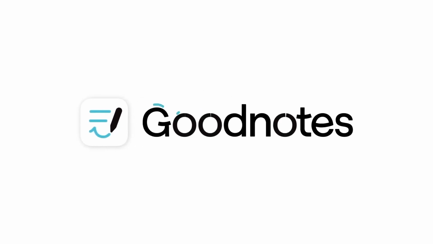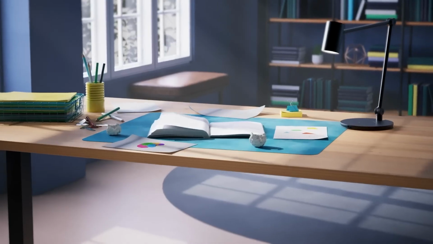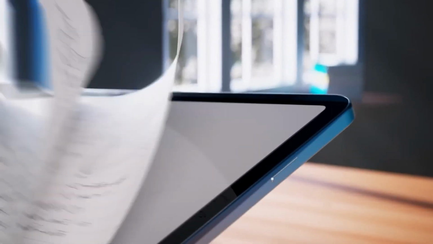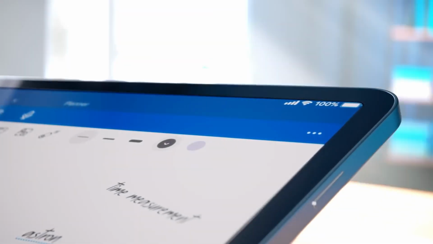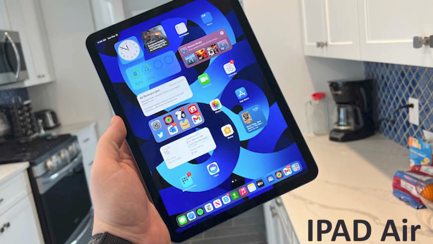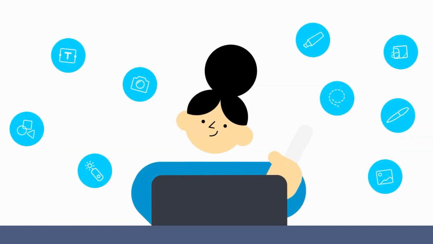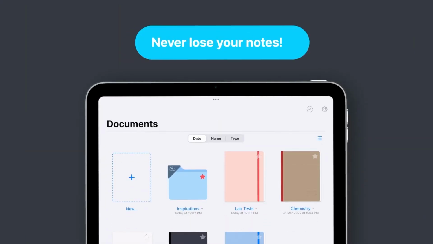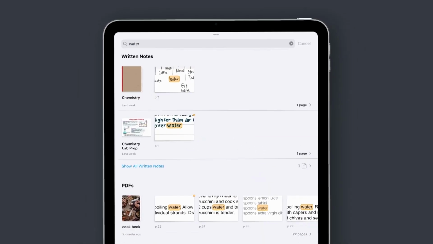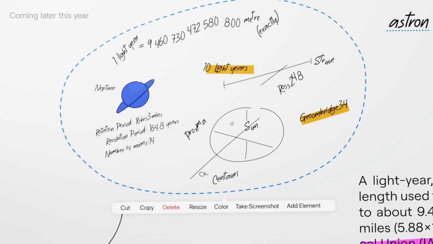Today in this video, we will talk about GoodNotes. GoodNotes is one of the very powerful note-taking apps that I have been personally using for many years. I started with my first iPad, which was the iPad Air. It's been almost a decade now. And it's awesome, guys, seeing over the years how GoodNotes improved itself. It's been an essential tool for me ever since.